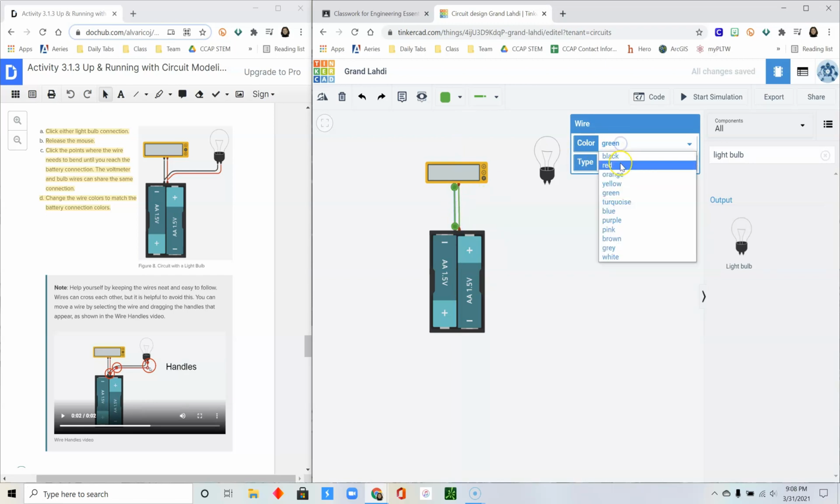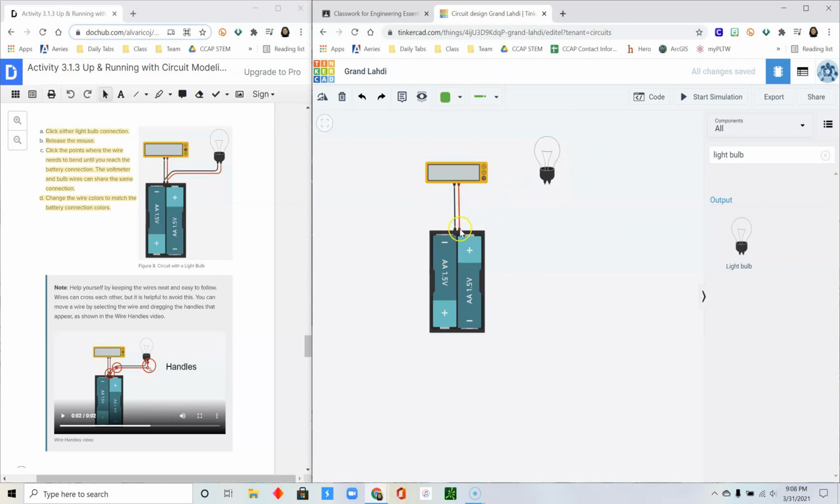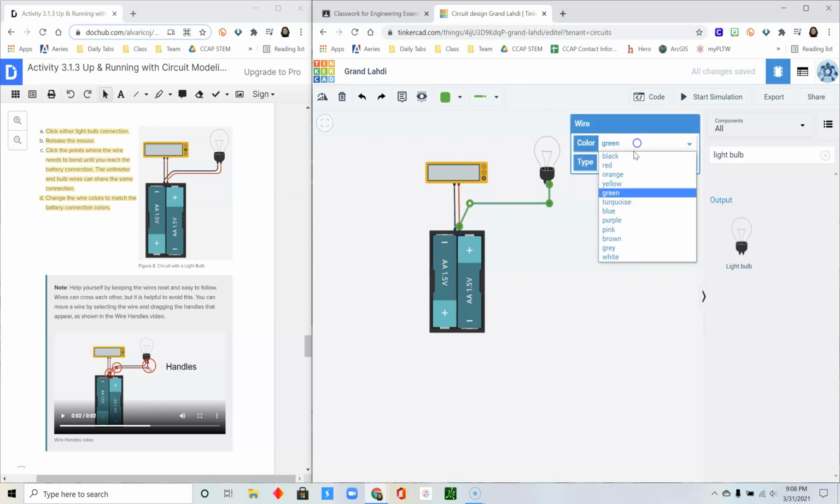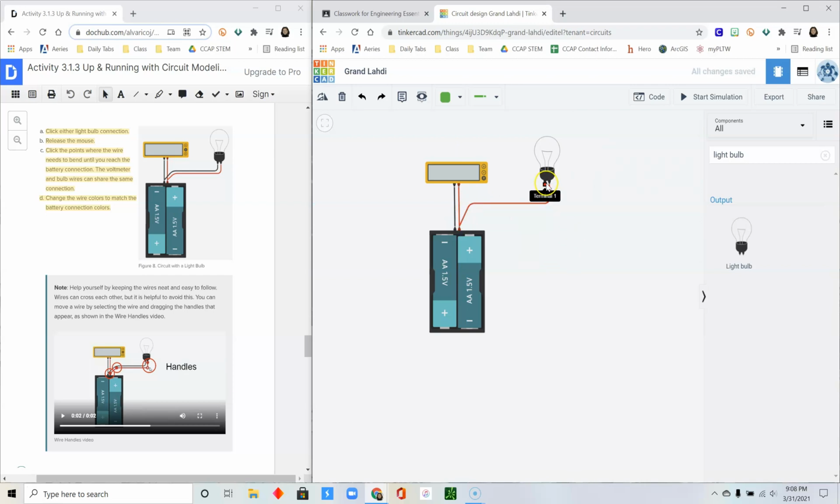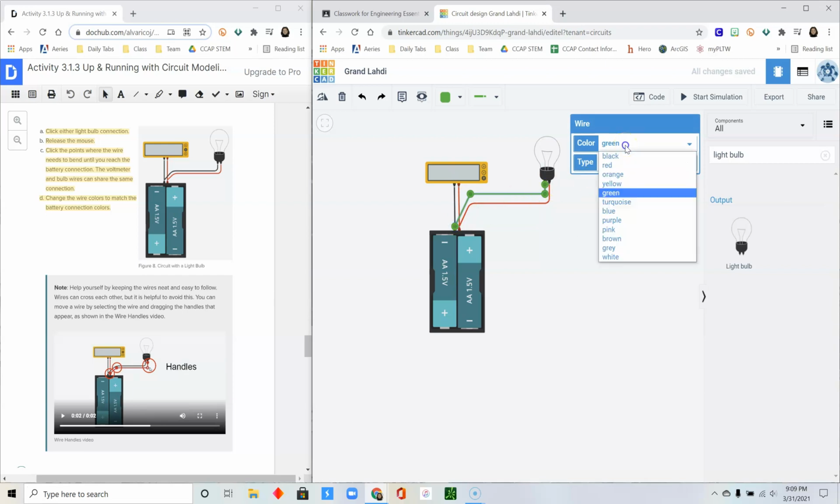Okay, change that to black and this one to red. And now let's connect the wires. This one to here. Let's change that to red. And then this terminal going down to this one. And let's now change that to black.